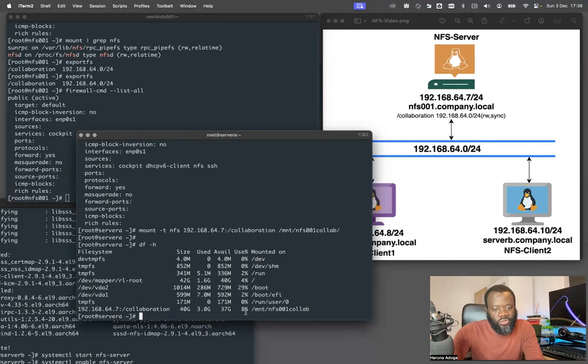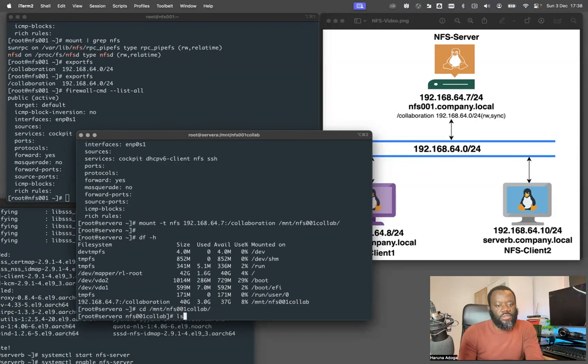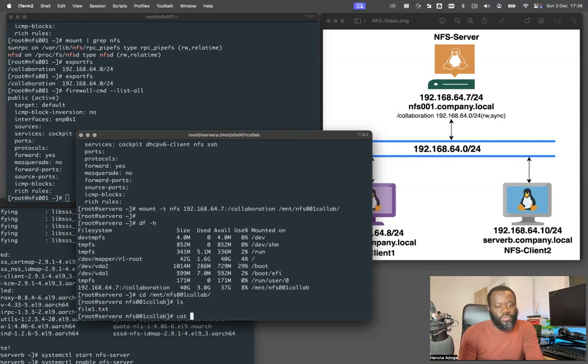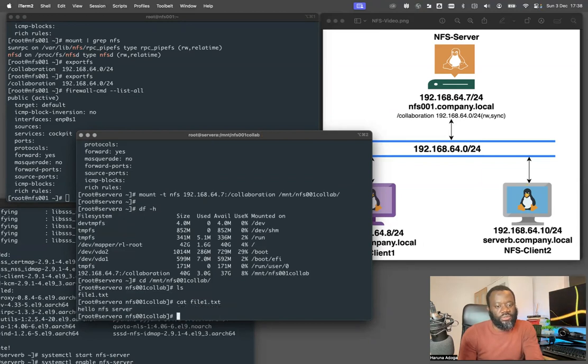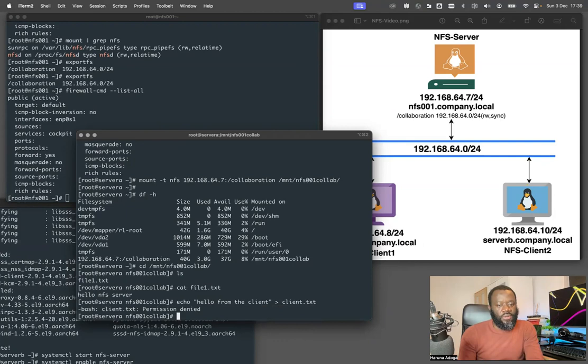So, to get access to this storage, we go to this location. We can just cd into MNT, for example, NFS 001, and ls. You see the file is there, but we are on the client, so we can cat the file that we created. It says hello. Let's try actually making a file here. Let's echo hello from the client, right? And put it in a file called client.txt. Okay, I should have allowed this on the server, but that's fine anyways.